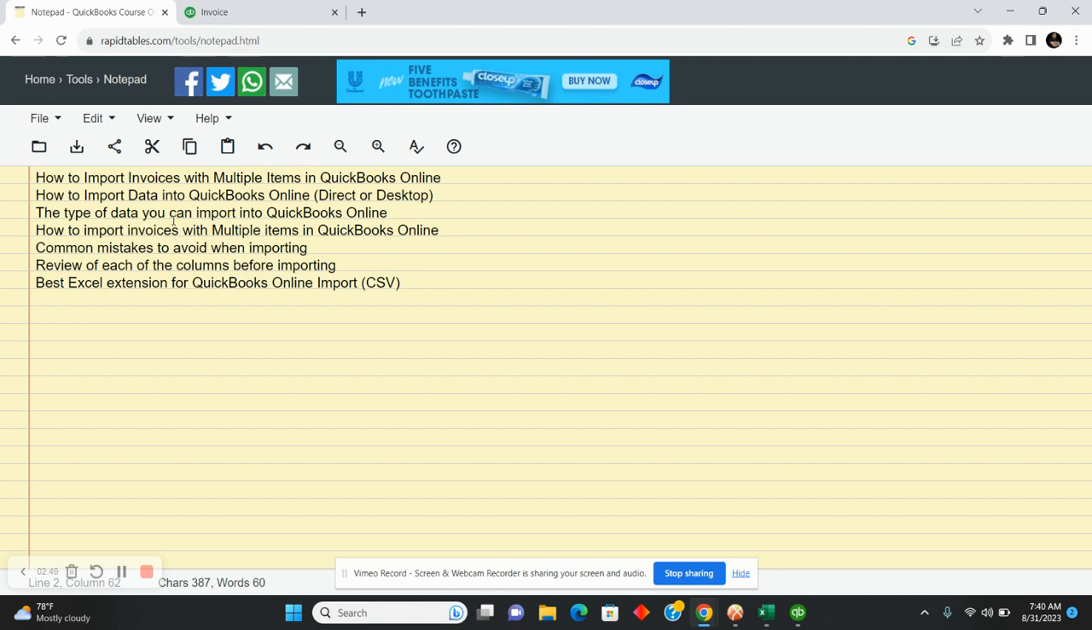Now, how to import invoices with multiple line items into QuickBooks Online. Let's also assume that you want to import from Excel. You're already using an Excel sheet to track your data, just like some of our clients, and then you want to import them into QuickBooks. Note that when you're importing invoices, there are invoices with one line item, and there are invoices with multiple line items. So this is how invoices with multiple line items work.